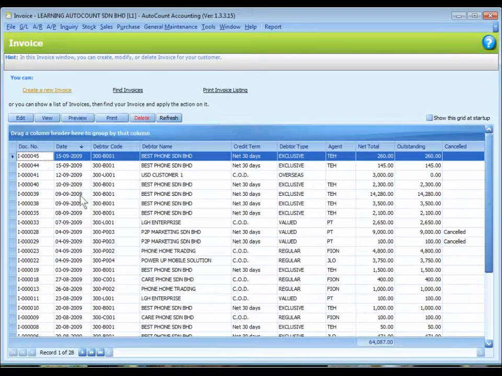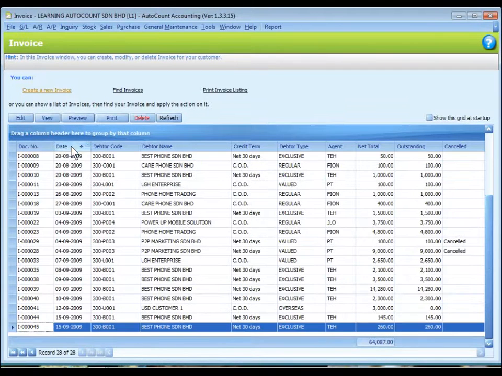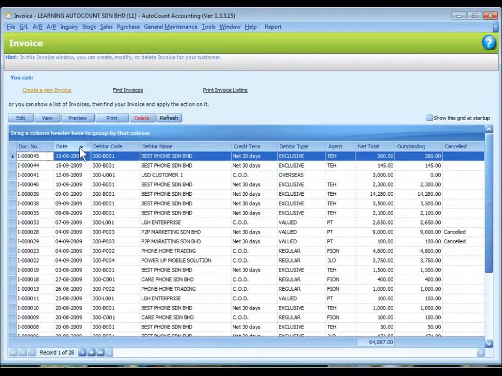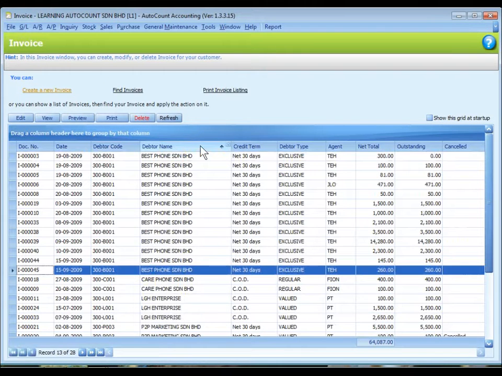If you want to sort ascendingly or descendingly, you can actually click on the column header. So it will sort accordingly. Click again, then you can see the arrow down. Similarly to other columns, every column, you can sort ascendingly or descendingly.